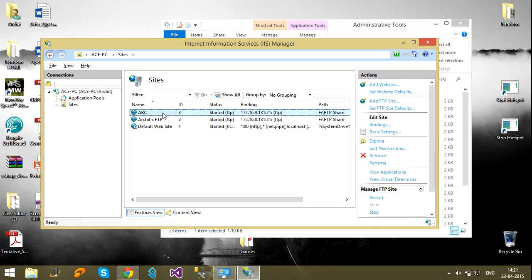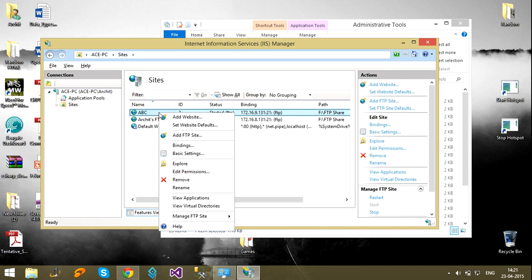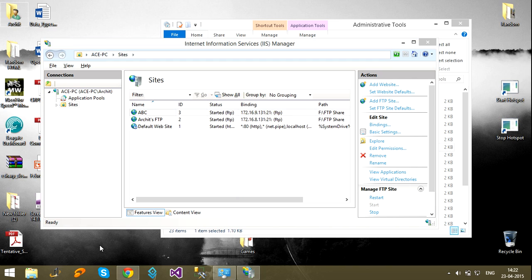Okay, so here is the FTP website. It's already started because I have checked the option to start the FTP website automatically. If you don't need it to start automatically, you just right click here and then manage FTP website. You can choose the start or stop according to your will.